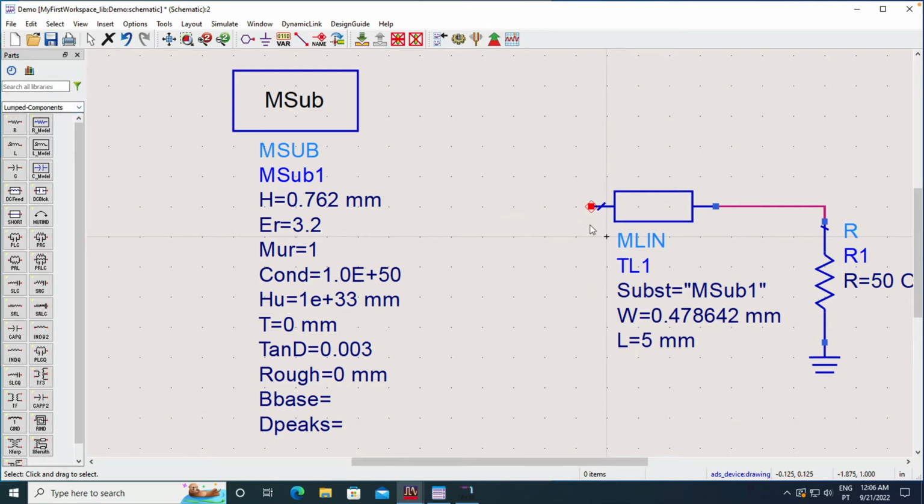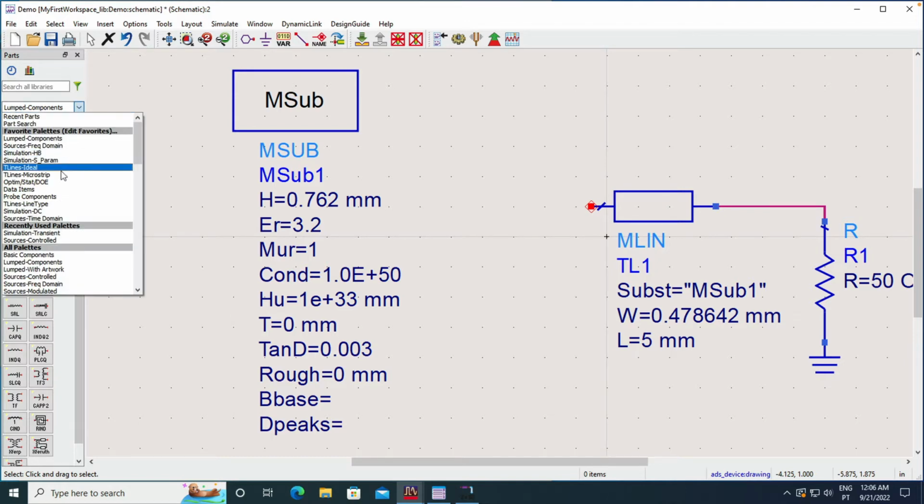I want to measure the impedance here at this point, at the input of the line, and also I want to measure the reflection coefficient. And the reflection coefficient, as I mentioned before, can be obtained by measuring the S11, the first coefficient of the S-parameter matrix. And so for that purpose, I'm going to select Simulation S-parameters.